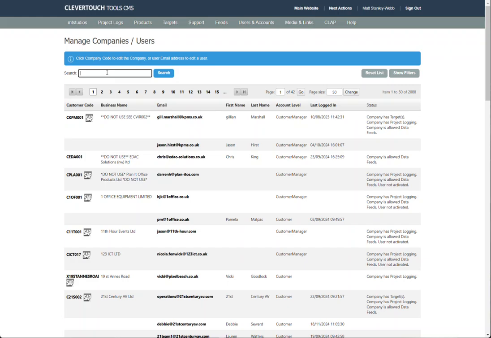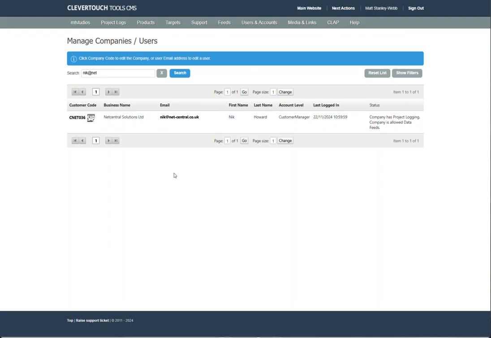Then we're going to search on the user in question, so Nick at Net Central, there he is. Right, so first of all, this confirms he does have an account. That's a great step forward. Next thing to look at is his company. So he's with CNET 036, and over on the right hand side it says company has project logging. Excellent. If that's missing, you use SAP to turn on properties 34 and or 35, and that's mentioned here.